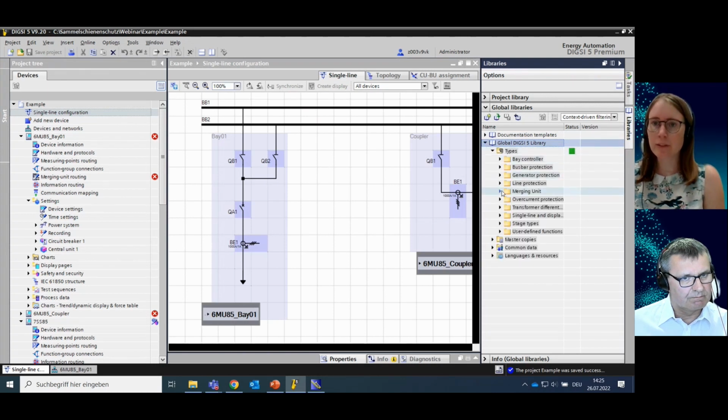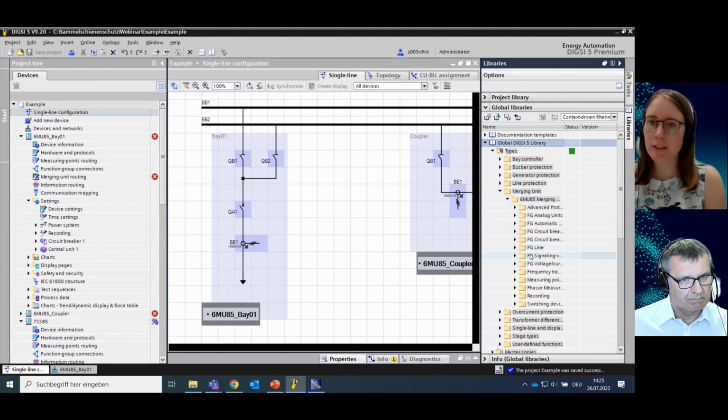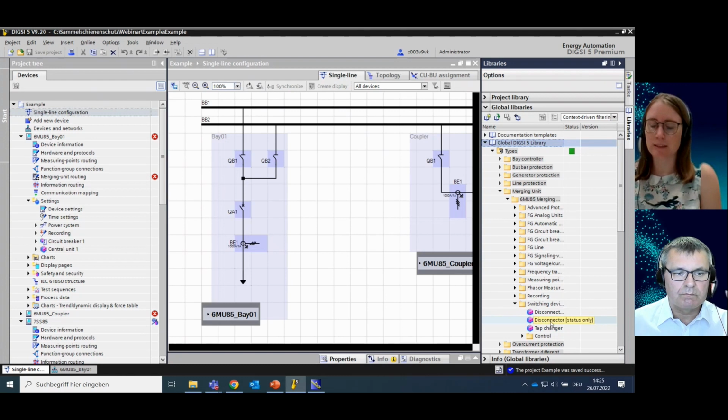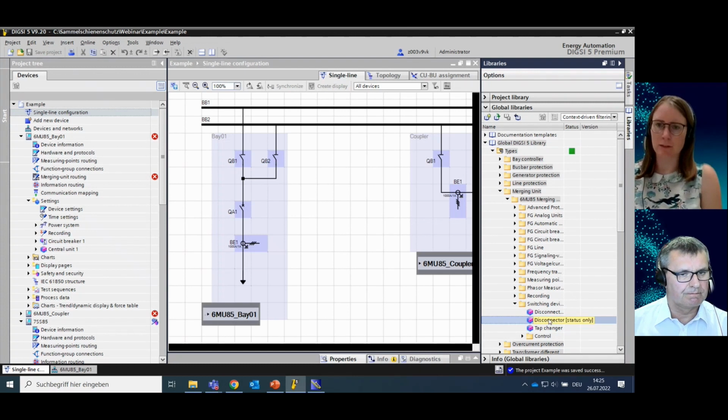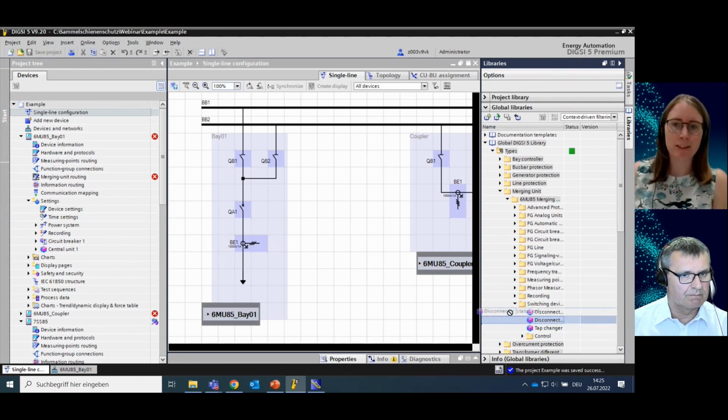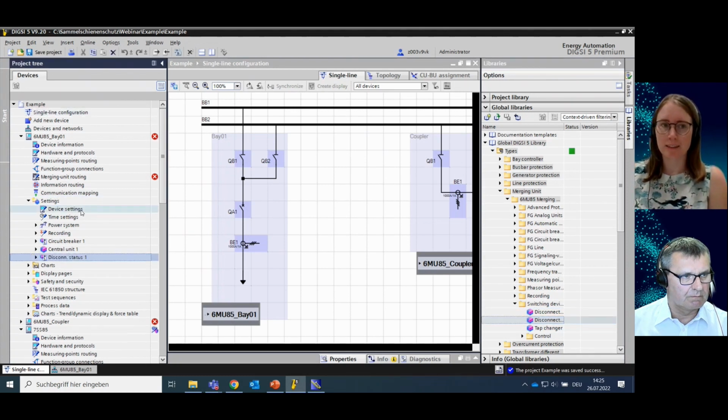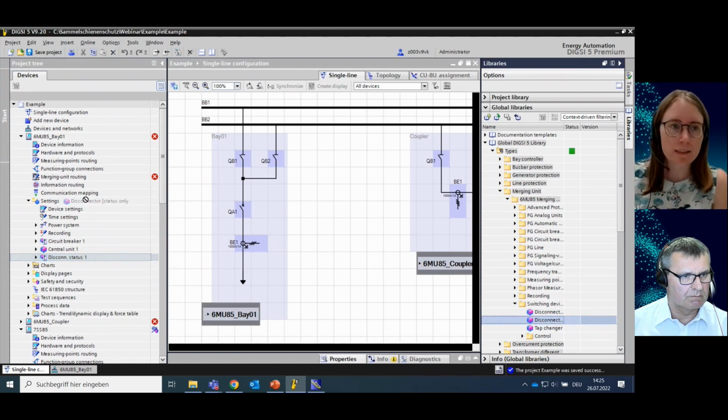Here we are now in the merging unit device. I open the folder for the merging unit, and now I want to insert the two disconnectors. Disconnectors are switching devices, so I open this folder for switching devices, and then I insert this function, disconnector status only. This is sufficient for our setup. So we drag and drop it onto the settings of the merging unit. We can just insert this from the library. So I do this twice.